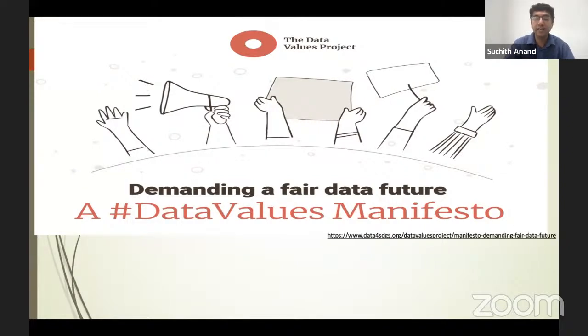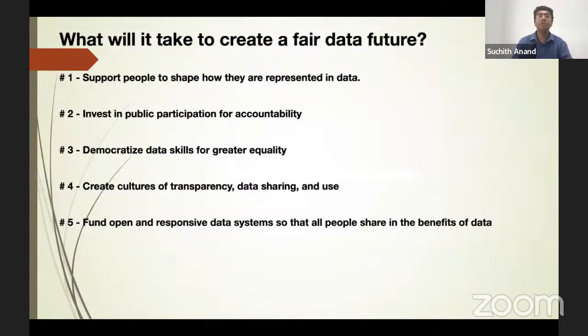But what I hope to do is at least give you a flavor of what is in this data values key aspects, and then you are able to learn more. Fundamentally, they have these five steps to create a fair data future.